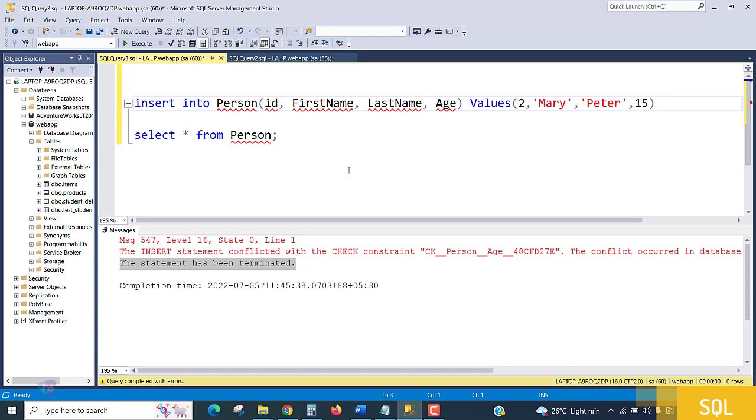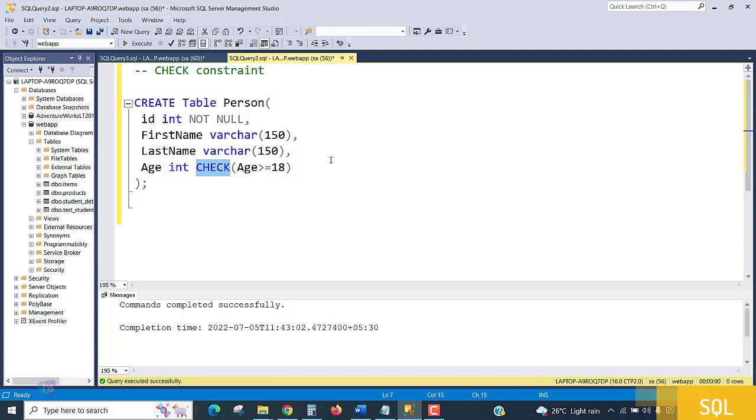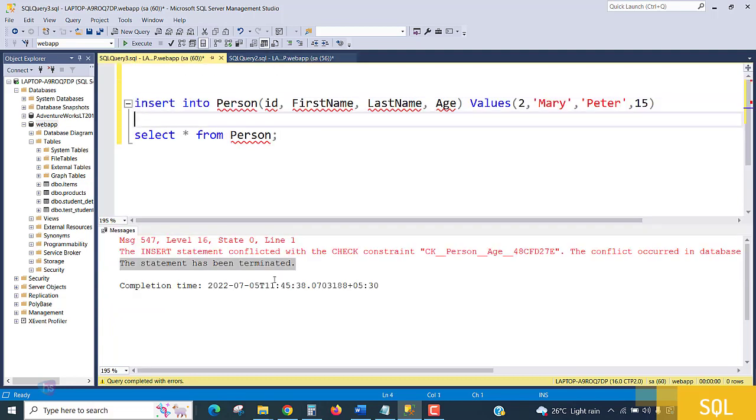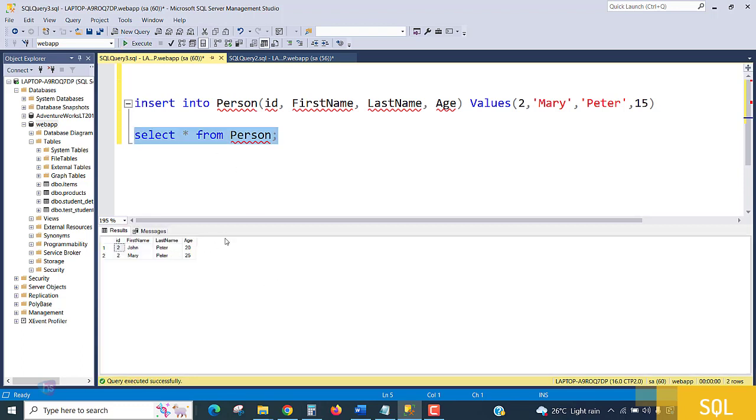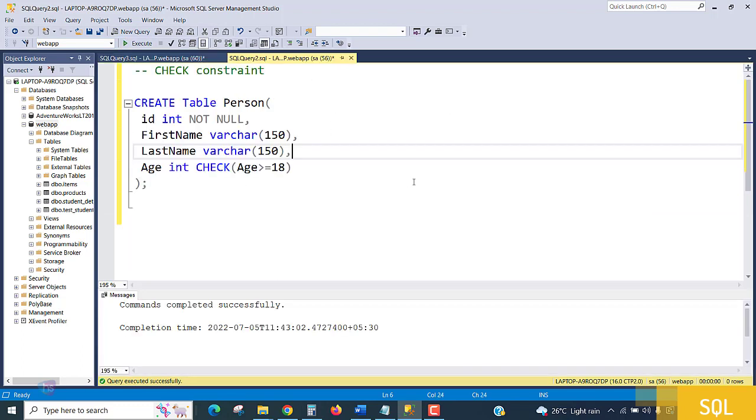Thank you. Whenever you see the error message, the record is not going to be inserted inside the database. If I check the records, it won't be inserted. It will be stopped right there.